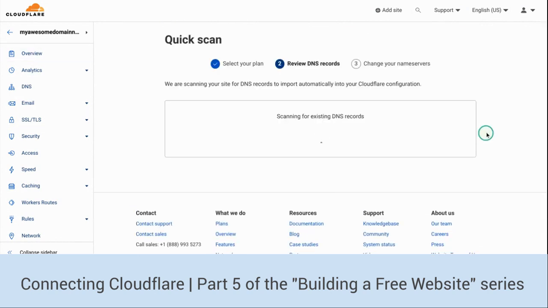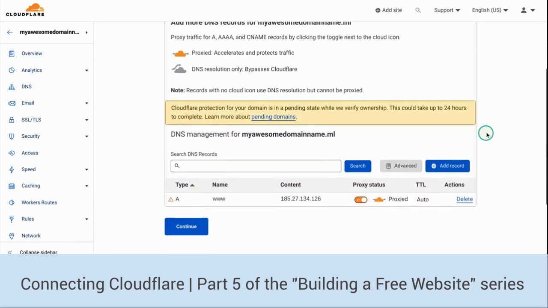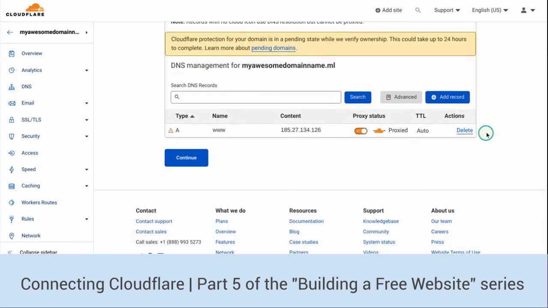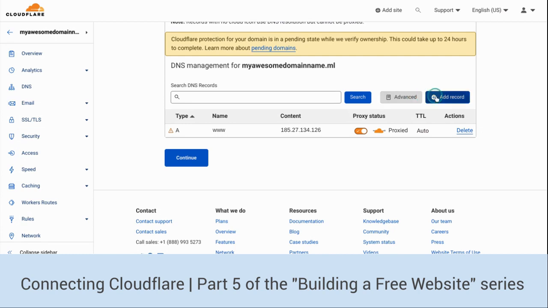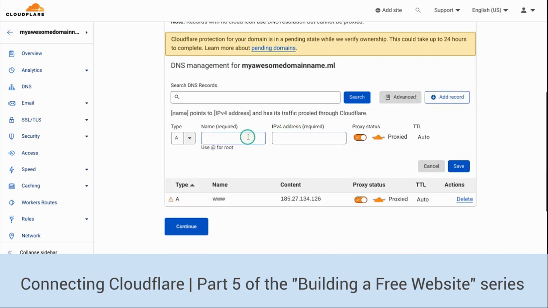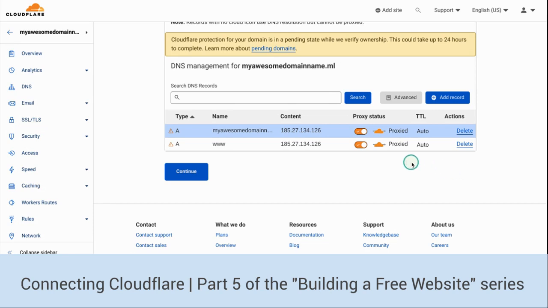Cloudflare will search for existing DNS records, but it will normally not get them all correct. You're going to want to create two records, one with the @ symbol and one www. Both of them need to use the IP address found in the client area. As shown, Cloudflare only detected one record correctly, and I'm adding the second one. Once the two records are there, please verify that it matches my screen, with only the IP addresses different.